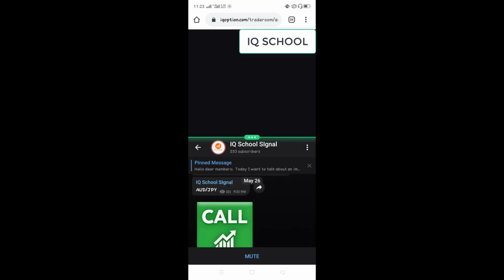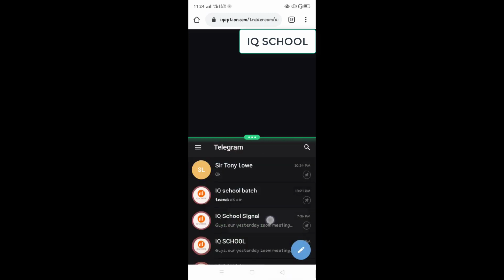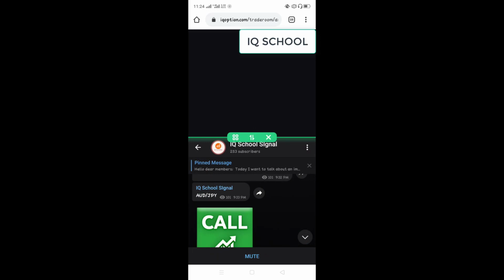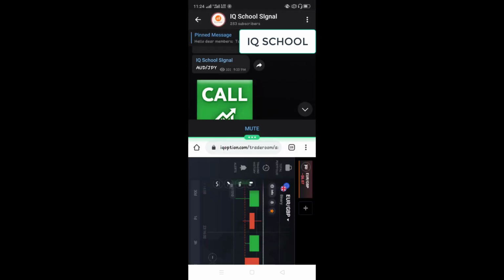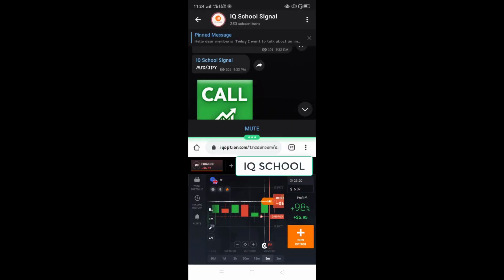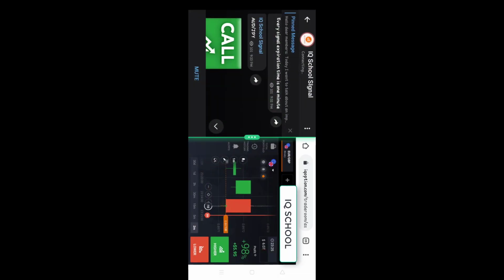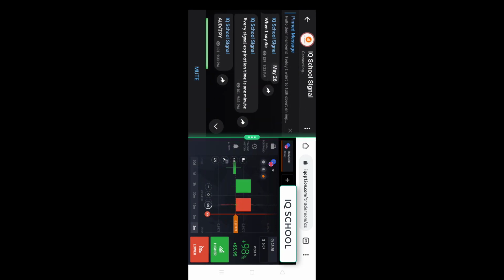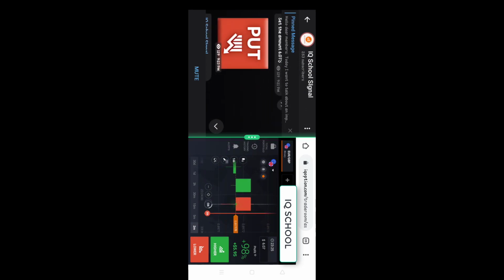Okay. Now select IQ School Signals, adjust it accordingly. After that, you can rotate your screen like that. Now you have to follow the instructions from IQ School Signals.